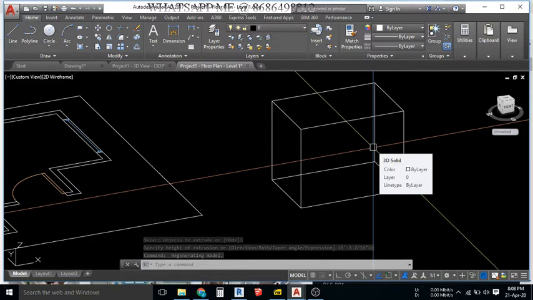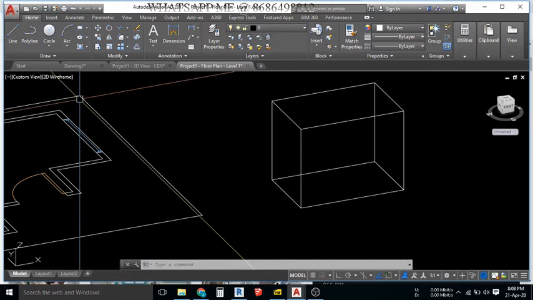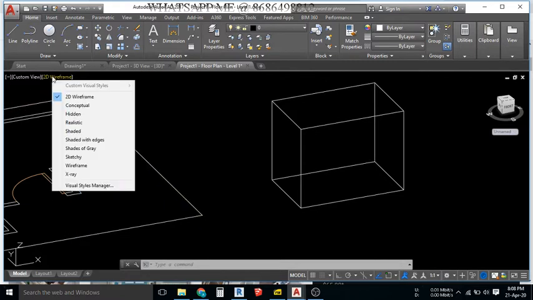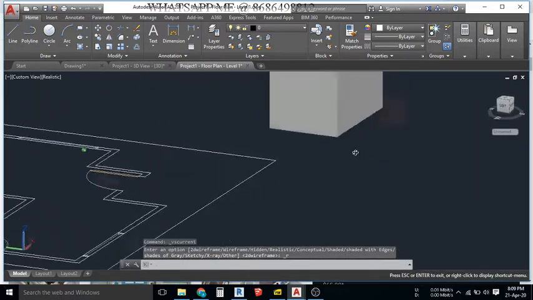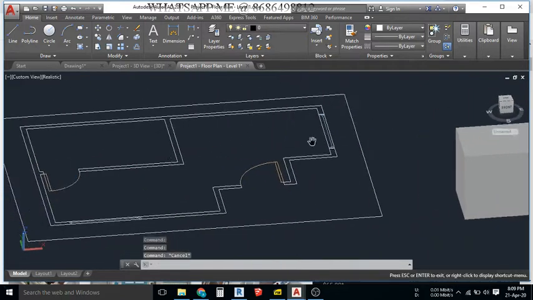I want to make this thing a realistic view, so for that you can see here there's an option for wireframe. Click here and you can see there are a lot of options. Just go through them one by one and see what they are, but I like it to be realistic, so I'm selecting realistic, and you can see how it got converted into realistic.